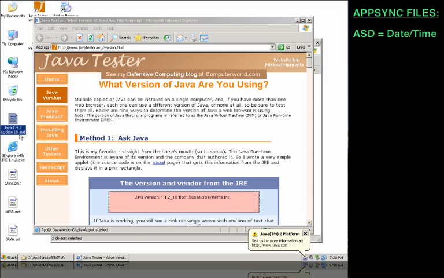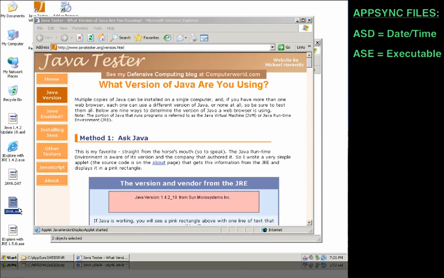The ASD file is the AppSync date timestamp file, which records when the last AppSync check was done on the original package, in this case the Java 142.18 package. The Java ASC file is the AppSync executable file for the primary data container. It contains the differential data between it and the original Java DAT file. The compilation of this differential file with the original Java DAT file will create the new primary data container.